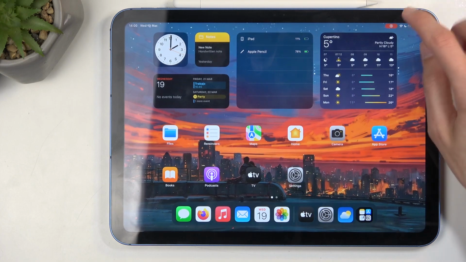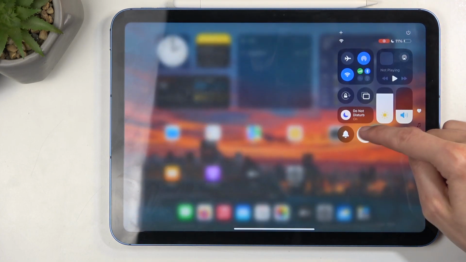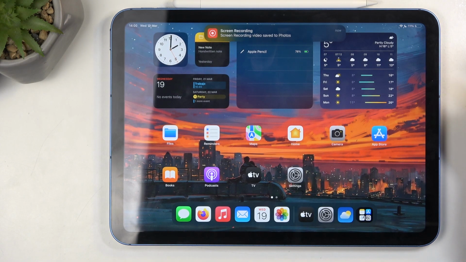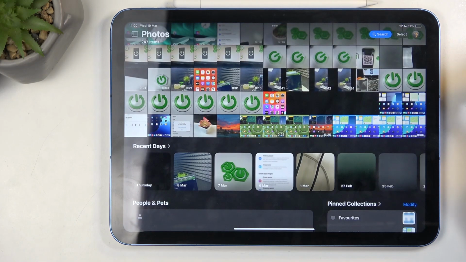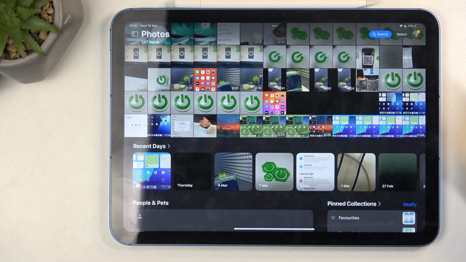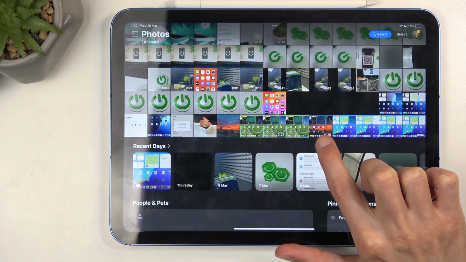Anyway, once you're done, you can again swipe down and click on this toggle once more to stop the recording. Once you stop it, you can find the screen recording in your Photos application. Now it will be at the very start. So for me, I think it's right over here.